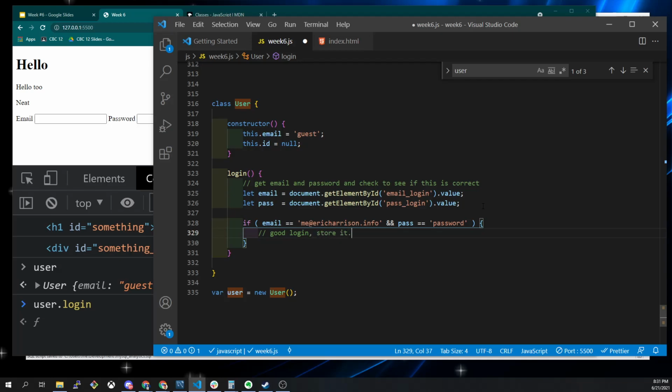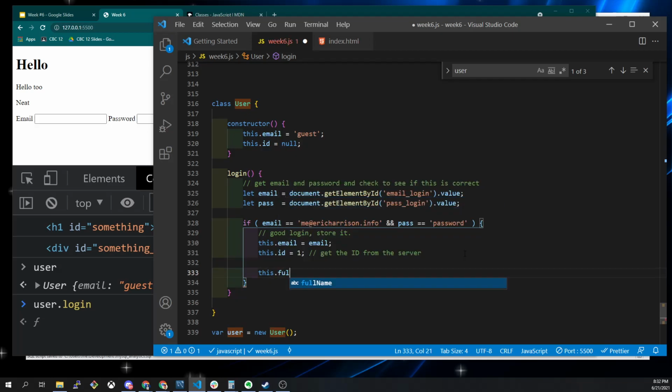Store it. So we'll say this dot email equals email. We probably don't want to store the password anyway, we just want to use it to verify. But then we'll say this dot ID equals 1, and we'll say get the ID from the server. So when we log in with email and password, it's going to return the ID, my full name, all my profile information. So let's assume that we got a whole bunch of stuff in here, and we say this dot first equals Eric, this dot last equals Harrison.